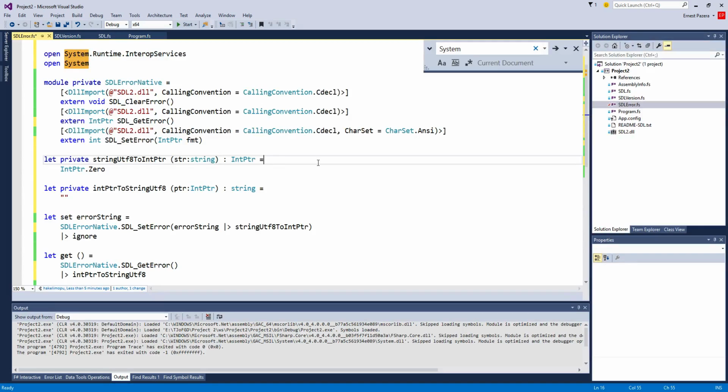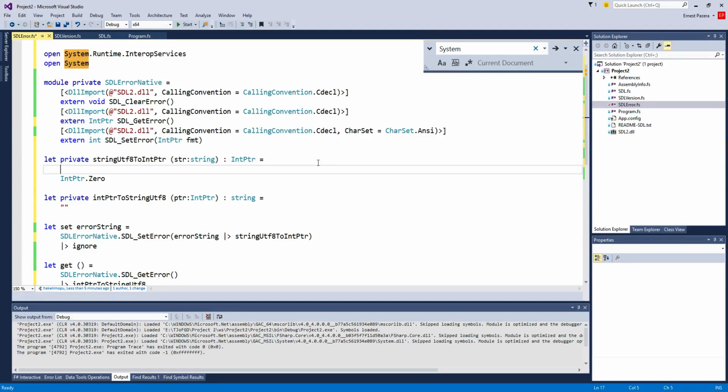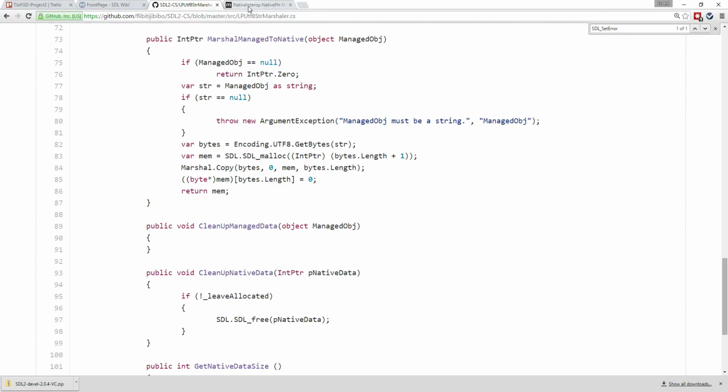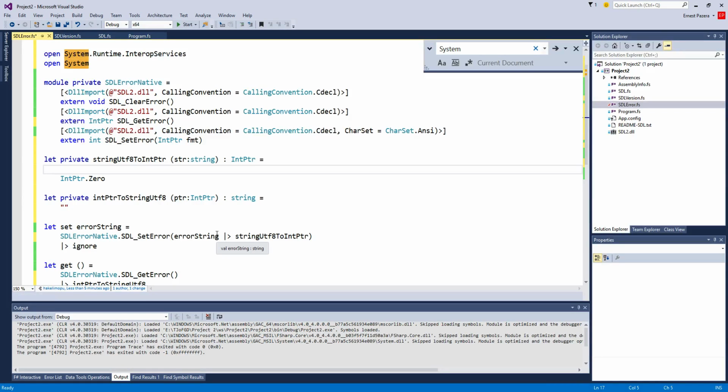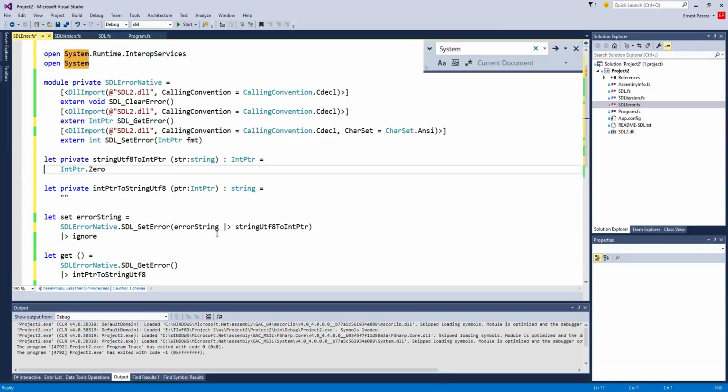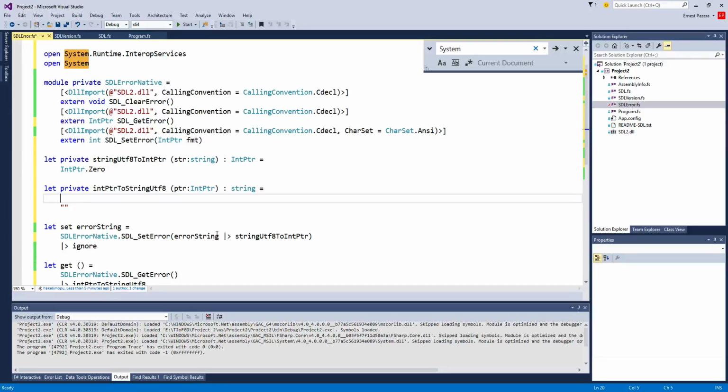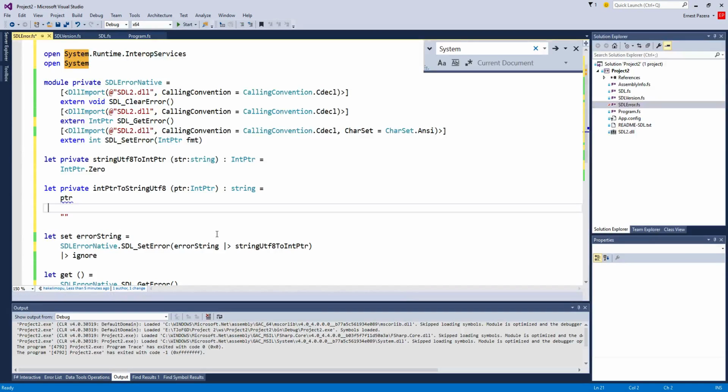Now, we have to have our handy dandy native interop of native int, or to native int. Hold on. I don't want this one. I'm not doing this one right now. Here, I got an int pointer. So ptr, I want to convert you to a native int.